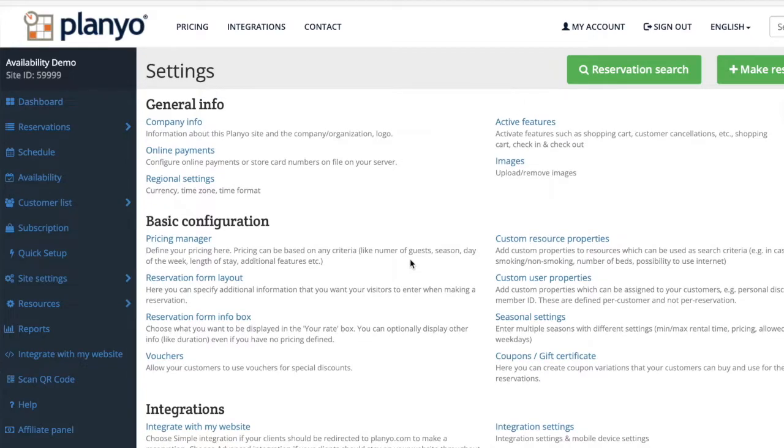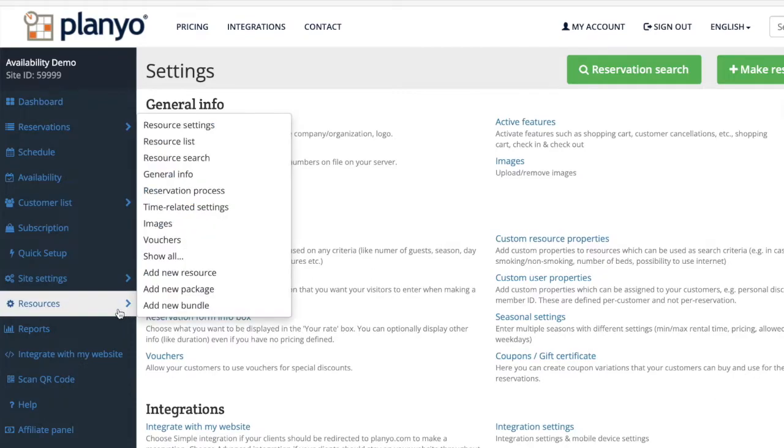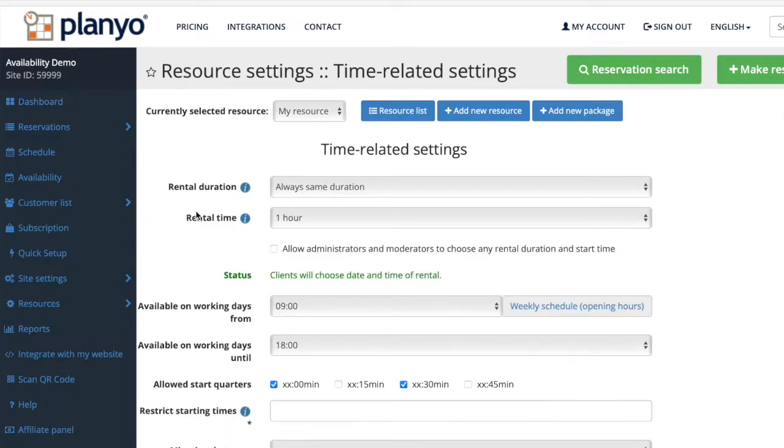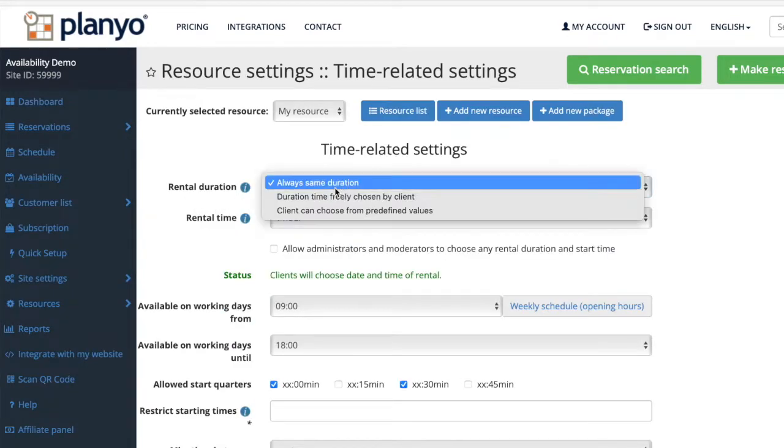In this video we will demonstrate the setup of hour-based rentals. At this point we've already created a new Planyo site. Let's go to the time-related settings of the resource. In the rental duration drop-down you can select from fixed, flexible or predefined rental durations.